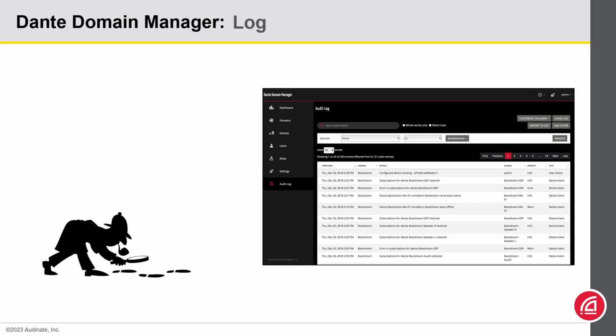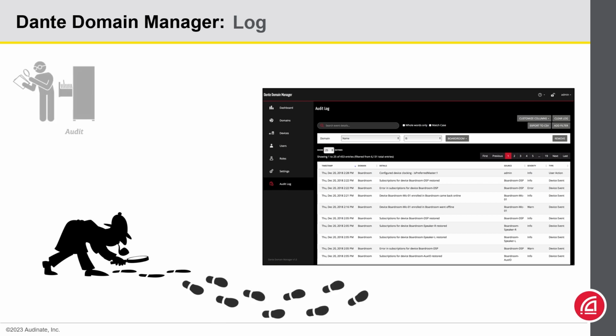Remember when we said that DDM acts as a proxy between Dante devices enrolled in domains and Dante controllers? This means that DDM is all-knowing with regards to changes being made to the network by users. It keeps a timestamp down to the second in the audit log of every user action and device issue. This allows you to keep track of everything that is happening on the Dante system. You are able to really nail down what the users are doing, what is happening to devices, and the overall status system-wide.